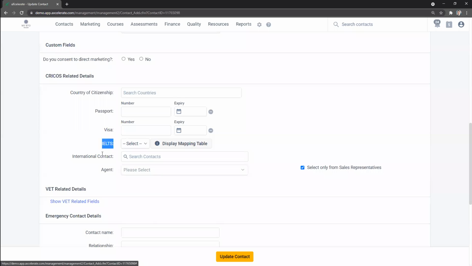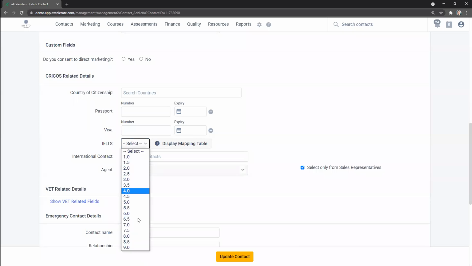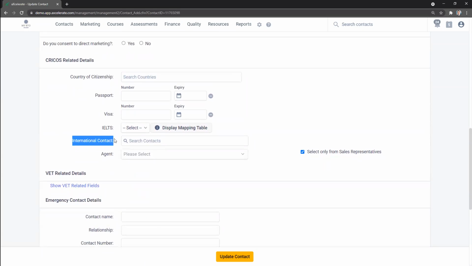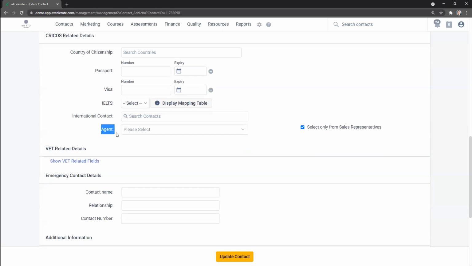Beautiful. Once you have the results and know how to score, that can be entered in here, again, against the student's profile. Now, international contact is essentially an international next of kin. So you can enter their next of kin as a contact in aXcelerate and add them in here. And if there are any sales agents associated with this student, you can enter them here, but we won't be looking at that in the session today.